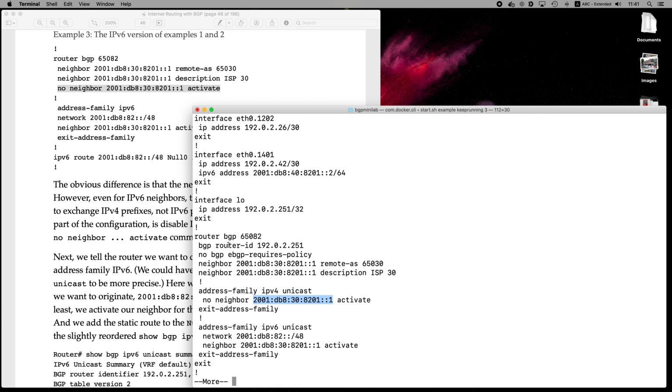Okay, so we have the same AS number, the same router ID, same eBGP requires a policy that we turn off, then the neighbor address, remote AS, same as before, description, same as before, turn it off for IPv4, and then the interesting stuff happens in the address family IPv6 unicast, where we specify our own prefix that we originate and announce to the rest of the world, or this one neighbor in this case. And then we activate the neighbor address for address family IPv6 unicast, or just IPv6.